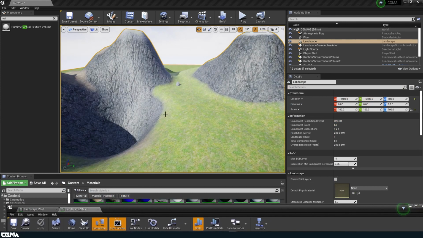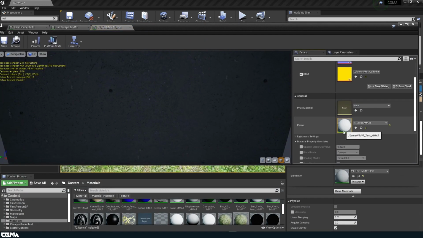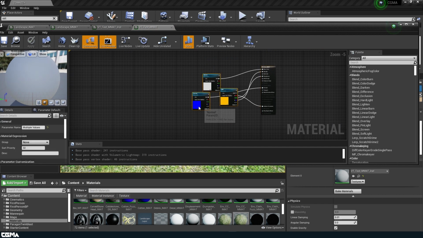Now, the next thing we need to do is go here to our test material that we made. Let's grab the instance, and then let me grab here. And now let's bring in two samples.